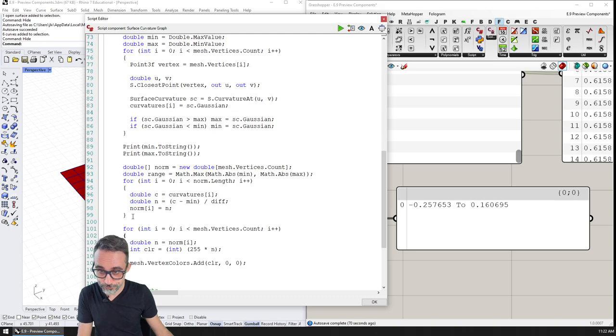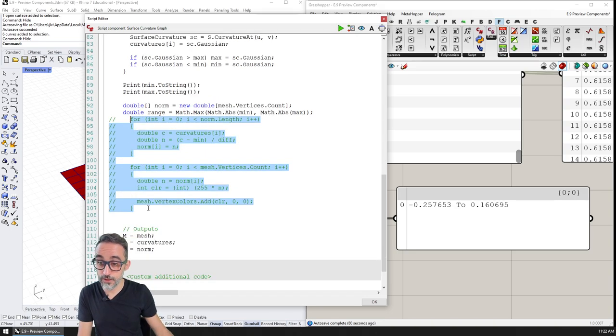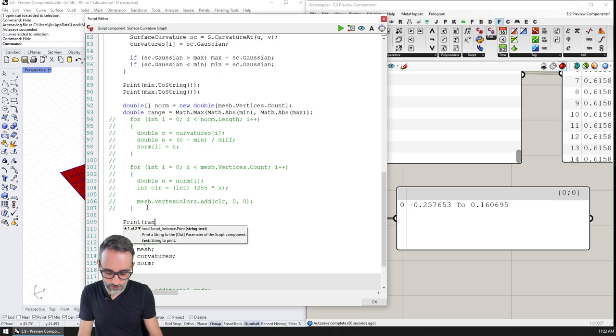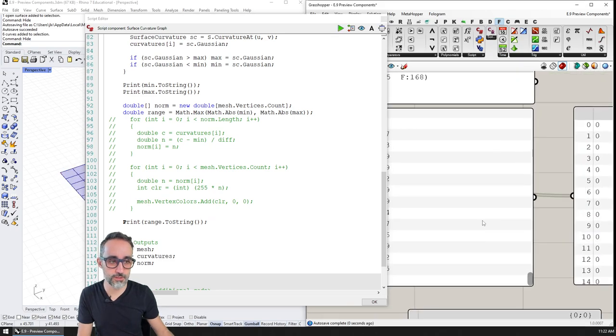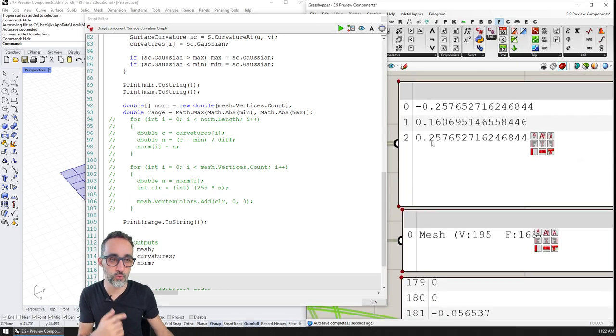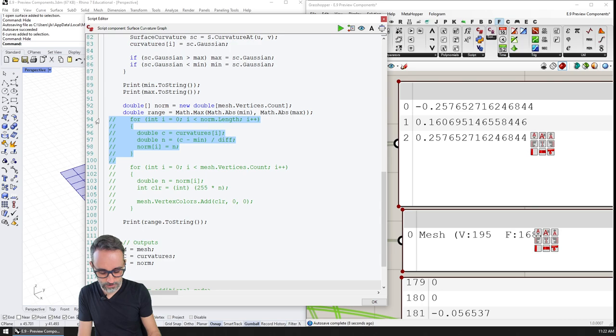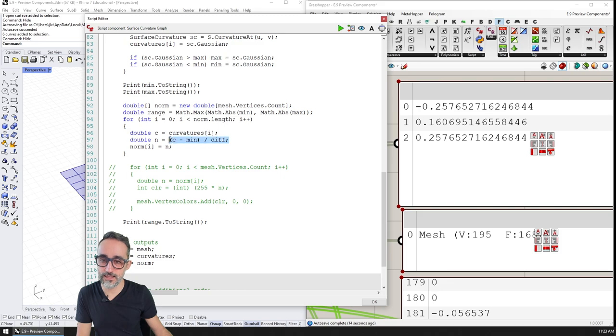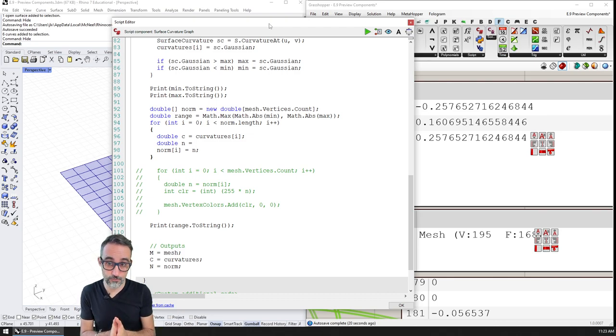And let me comment all of this out because it's going to fail. And let me print the range to the output to see that it's working. If I do this and print the range, it should be positive 25, which is what I was expecting. Then for the normalization, I'm going to change the rule. Instead of doing this, the normalization is going to be the value that we have for curvature divided by that range, as simple as that. And it's going to remain positive or remain negative.